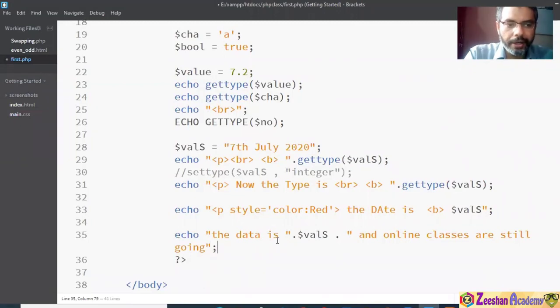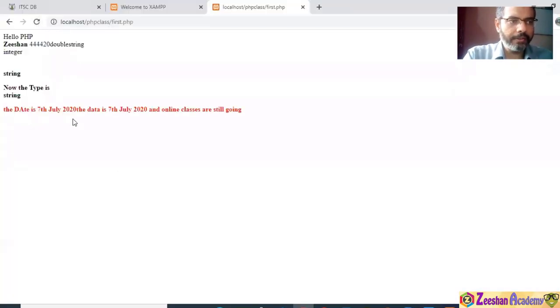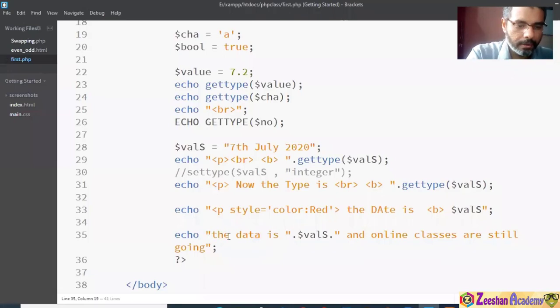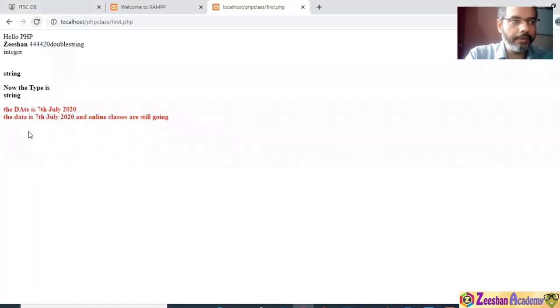See, now what we did, we used a string dot operator to connect the value of all variables, then dot operator, okay, then inverted quotations again start, give a space, and then we printed the remaining in string. So you can segregate the string. Control S, refresh, let's add a BR here, BR, Control S, we print it. The date is 7th of July and the classes are still going.